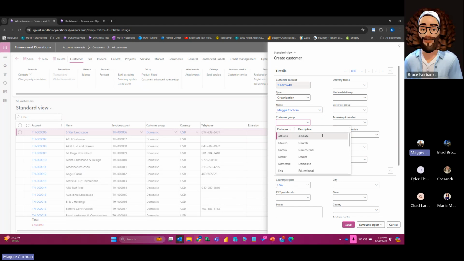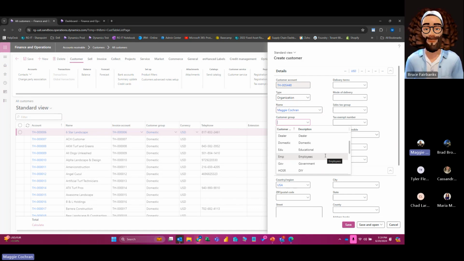And then for customer group, this is where I think y'all also use those in QuickBooks if they're just residential, dealer, things of that nature. Would this kind of be like our price levels here? No, price levels one, two, three are different. Yes, we will get to that. So I'm just gonna put dealer here.